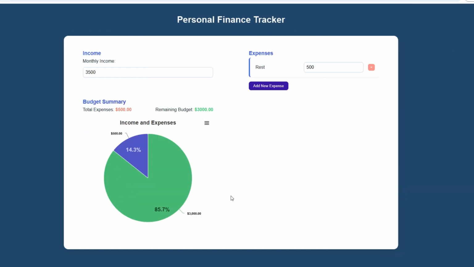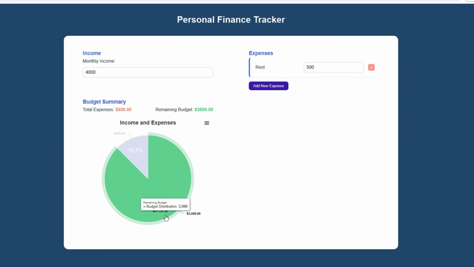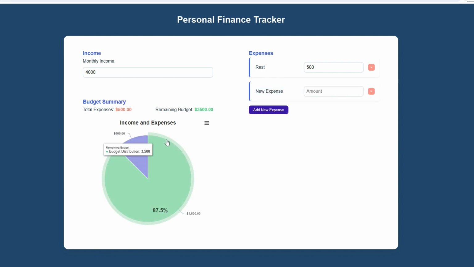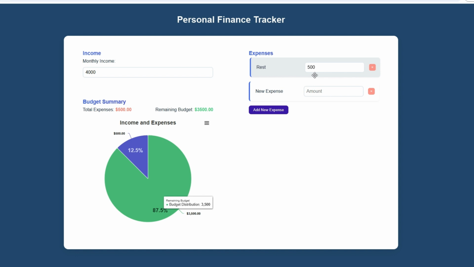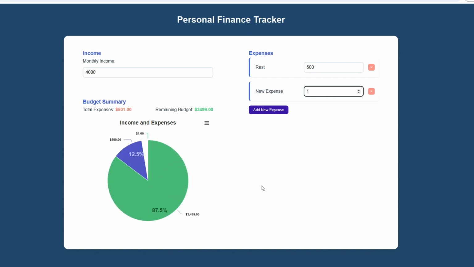So that's working. Let me update this to 4,000. You can see that the remaining is changed to 3,500 because the expenses is 500. Let me add a new expense. You see that the chart loads, but since the amount is 0, it doesn't show up in the pie chart. Even if I put a 1 here, then that shows up. This is the one: new expense budget distribution is 1.